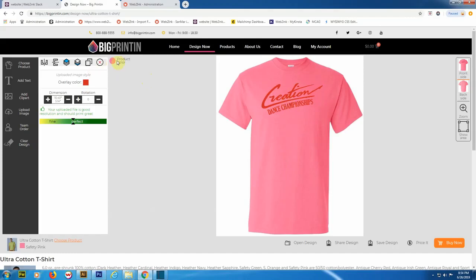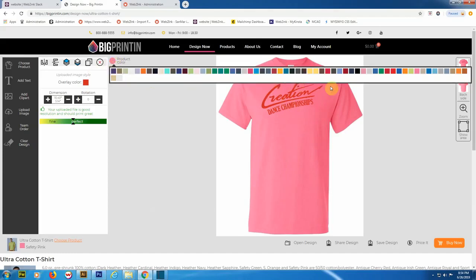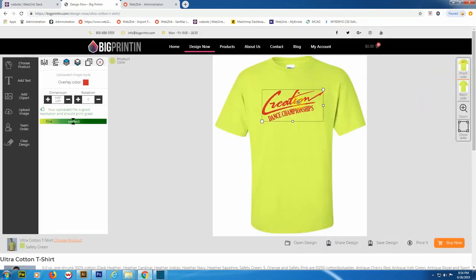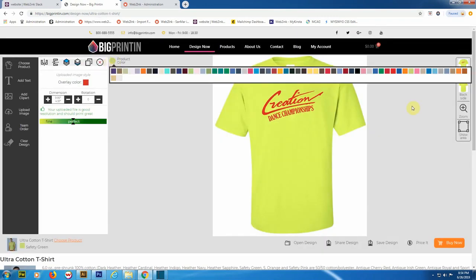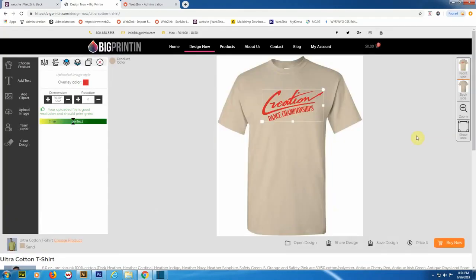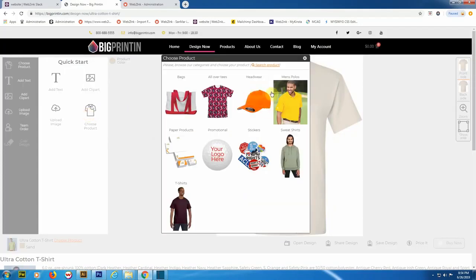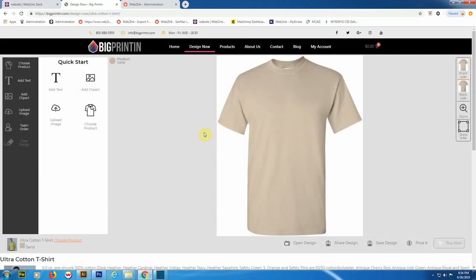That's kind of funky looking, so let's just change it to something that might look cool. There we go, that's bright. Nah, that's a little bit too much. Let's go with a tan. There we go, that looks nice. So that's how you upload a file. Let's go ahead and get rid of that. Right here, this is the choose product tool. So say if you start with one item, and you just want to choose something else, this will open the catalog where you can just select a different product. Let's switch to the back of the shirt.